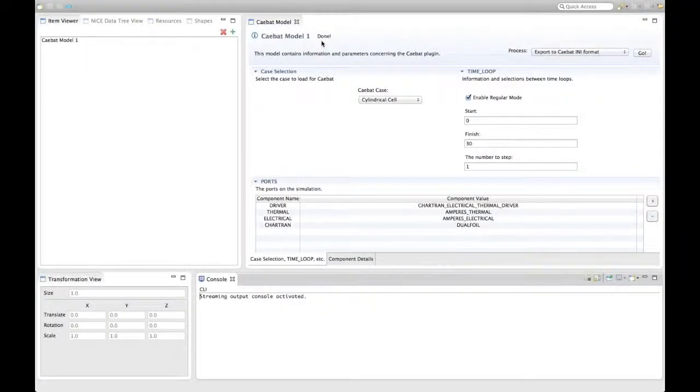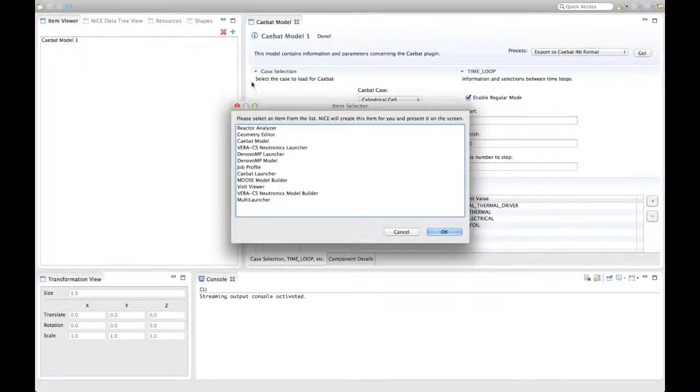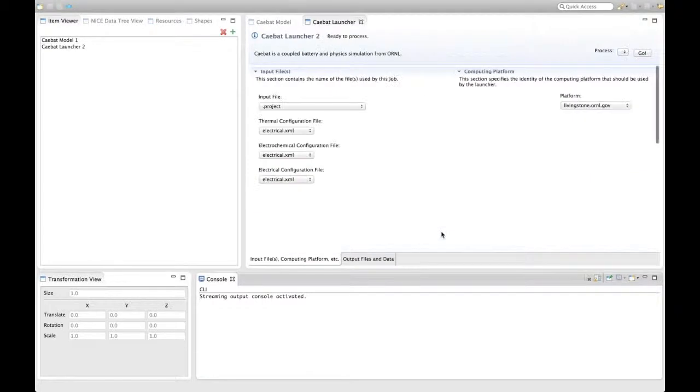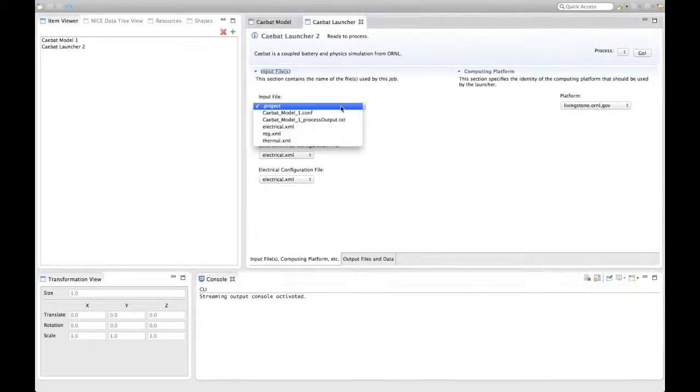As was previously the case with the CAEBAT model, we initialize a CAEBAT launcher by clicking on the plus sign in the Item Viewer tab. This time we select CAEBAT launcher in the dialog box. In the Input File drop-down menu, select the .comp file that was previously produced by the CAEBAT model. Make appropriate selections for the thermal, electrochemical, and electrical configuration files.